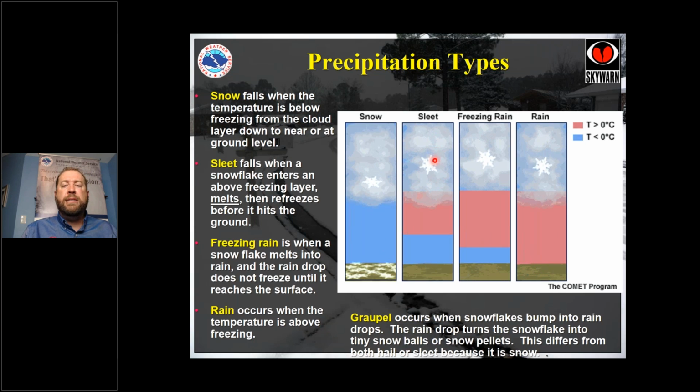So in the case of sleet, it's a snowflake that melts into a raindrop, but then it goes through an area that is still thick enough below freezing that it refreezes. So this is that type of precipitation you can hear in the winter. It's bouncing all over the place. It is different than hail. Hail occurs in thunderstorms and often can go up and down and up and down. Sleet is a one-way trip.